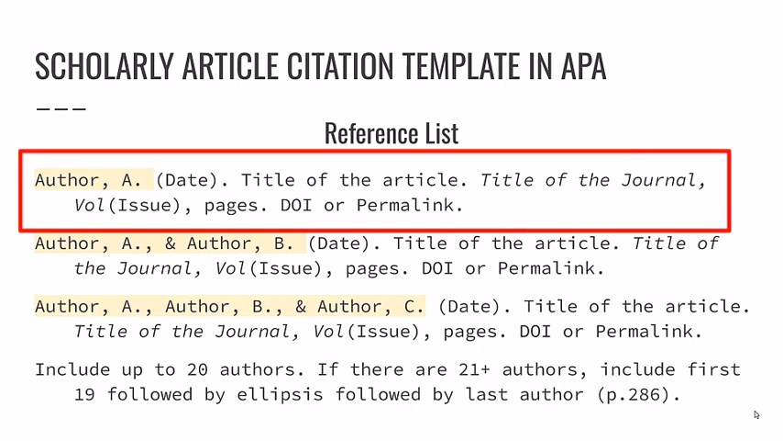First, we have the author's last name, followed by a comma, followed by the author's first initial, followed by a period. The year in which the article was published is contained in parentheses and is followed by a period. The title of the article is in sentence case, meaning you only capitalize the first letter of the first word, proper nouns, and the first letter of the first word appearing after a colon.